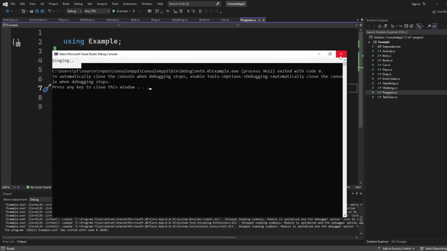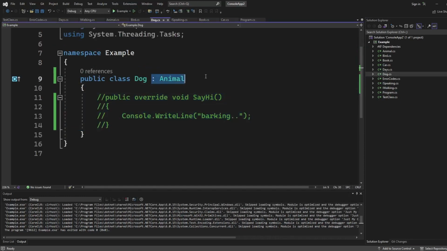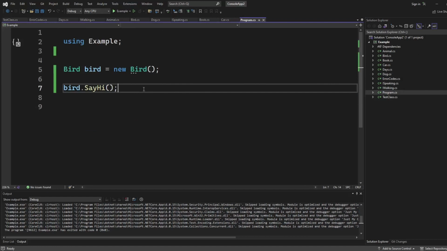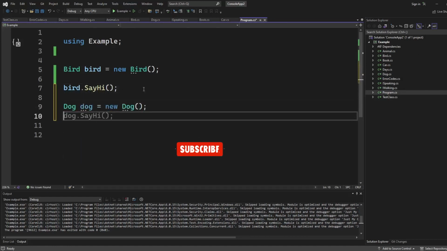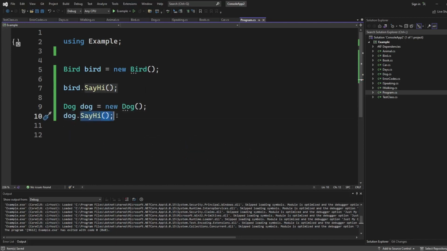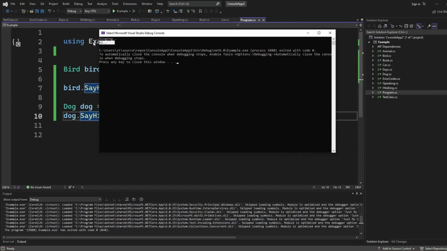So there is also one more class called dog, which is going to inherit animal class, but we are not going to override the implementation of the method from the parent class. So if I create an instance of the dog class called dog and call dog.sayHi, we're expecting to see the message from the parent class because we haven't overridden the implementation. So you can see that we got hi.